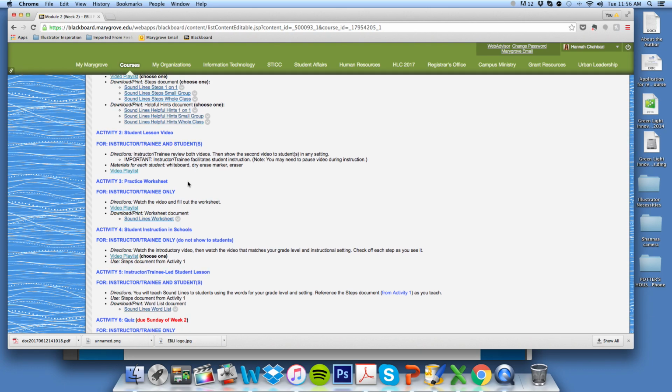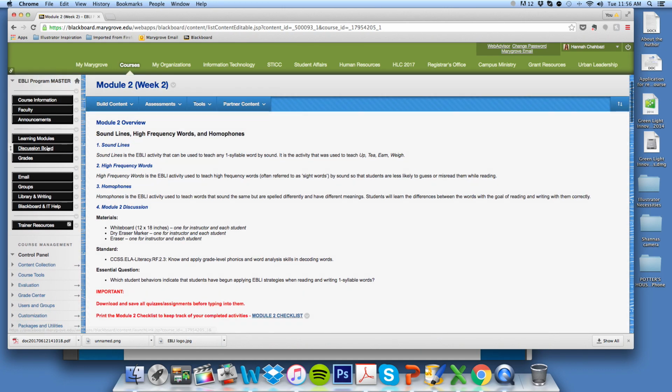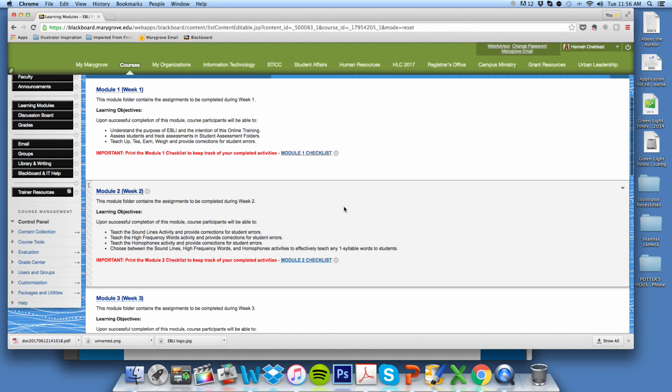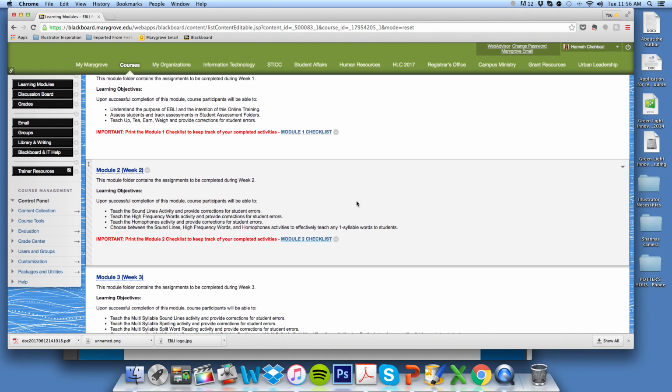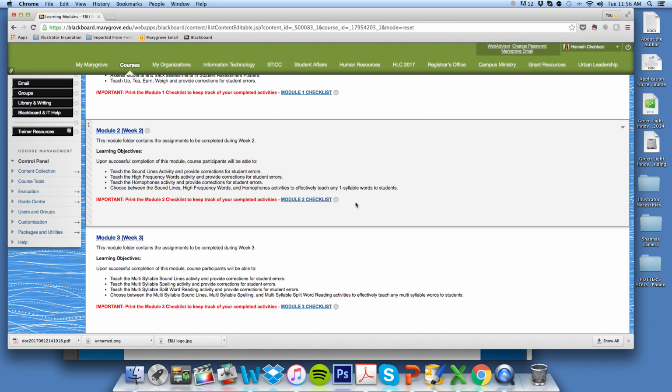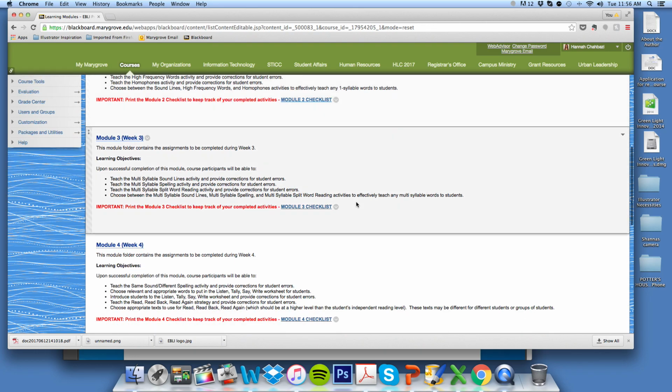Just a note also that as you're going through your modules, the activities are going to build on themselves. So each module builds on the previous module. So you've got to go in order. You can't just hop around and pick and choose, because we built it in order for a reason. So start with 1, go all the way to 7, go in order.